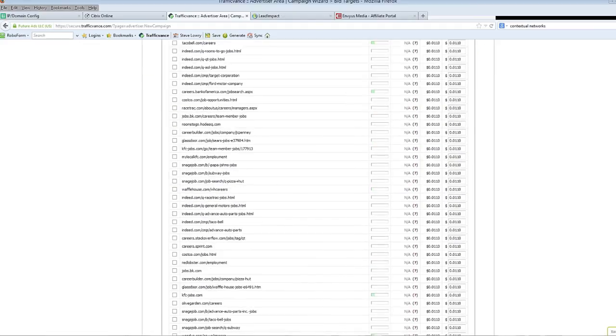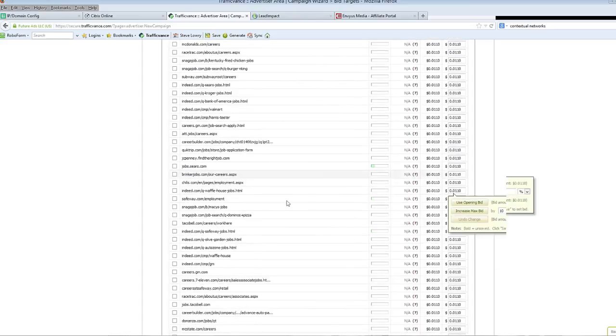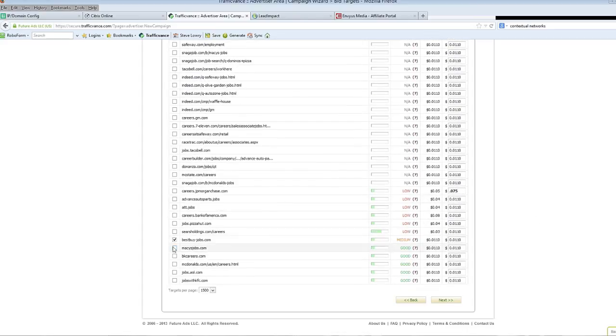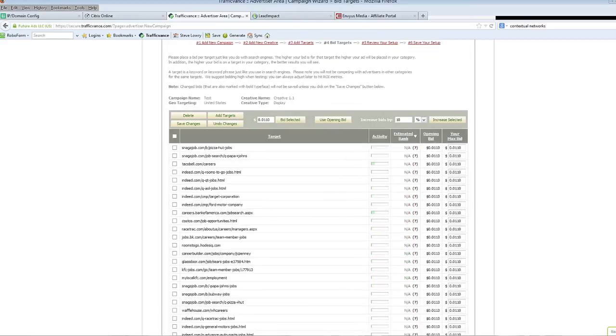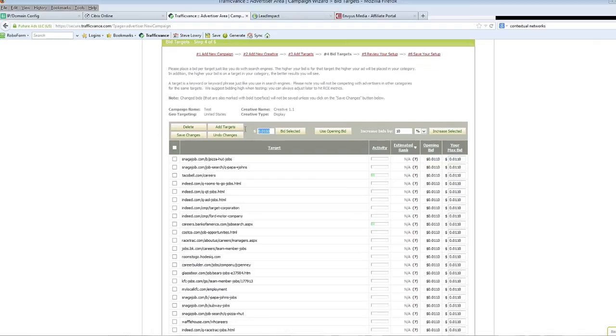Probably shouldn't have added so many creatives. So I can select all of these right here, right? I'm going to take all my good ones. I'm going to check them. And this is generally what I do anyway. Go back up. All right. My bid, I want it to be 0.10. I want it to be 10 cents. Okay. So I'm going to go right there. I can click that, and that's going to change them all to 10 cents.